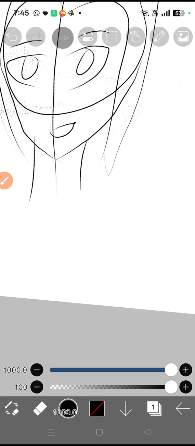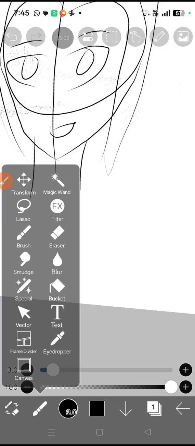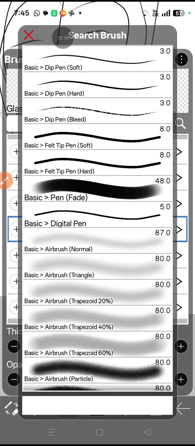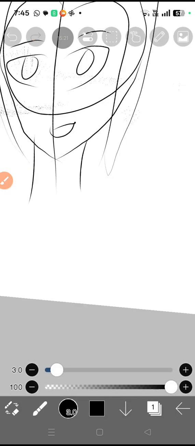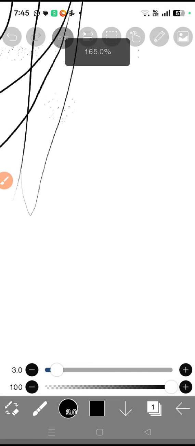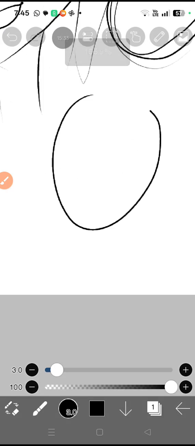Here you can switch between eraser and brush, as you already saw me doing many times. Now, here is where the magic happens. Here the magic wand, no pun intended. Anyways, here I always use dip pen hard because it just feels good to use. So I will draw something here. Wait, not that. Yeah, I've drawn it.